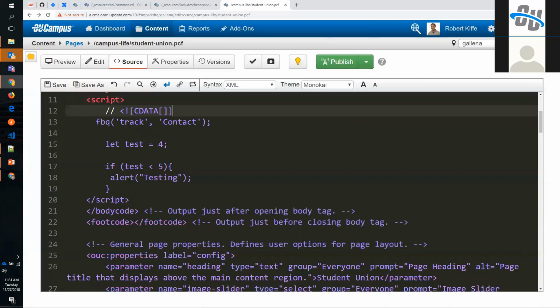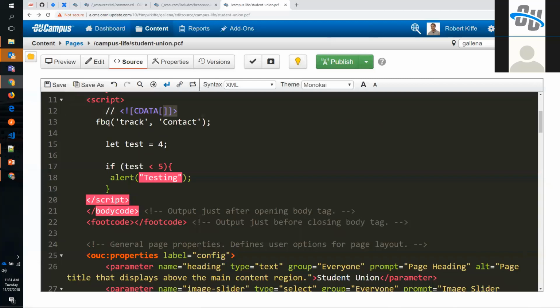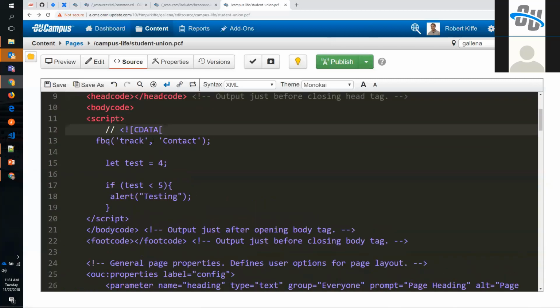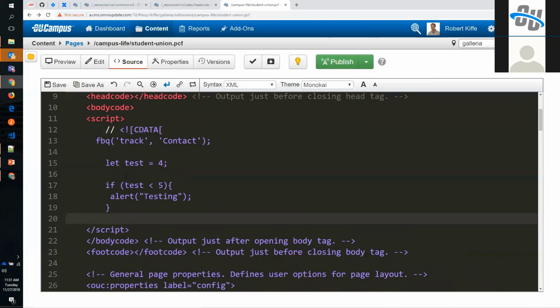Okay, and then you can see that the system will turn it purple, indicating that you've got something special there. And then what you do is you basically take the closing tags and you Control X. I just saved them first. And then you go down to the bottom of your code and you add your comment in again, and then you close that CData tag.